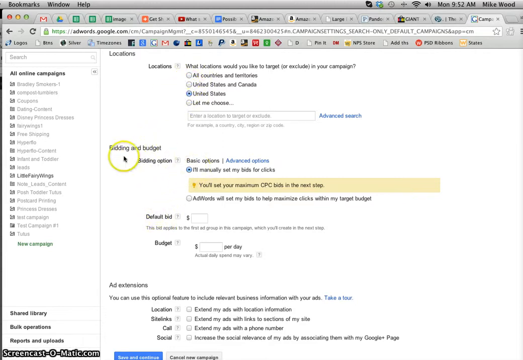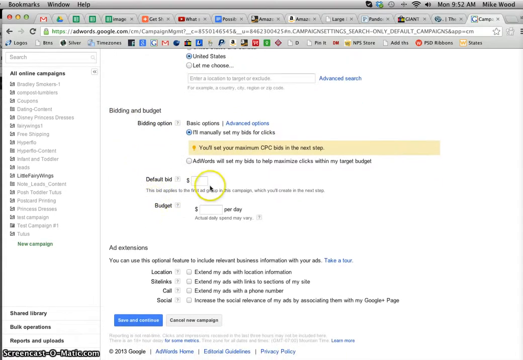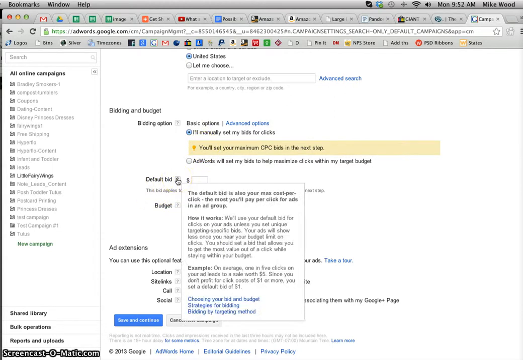You'll want to set your bidding and budget. I'll manually set my bids for clicks, so you have the ability to set that where you want it. Notice the default bid here. It's got some explanation here. We'll use your default bid for clicks on your ads unless you set unique specific bids. Your ads will show less once you near your budget limit on clicks and so on.